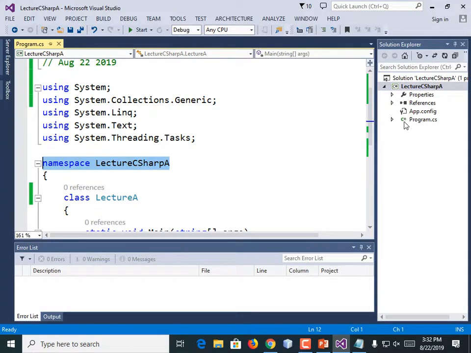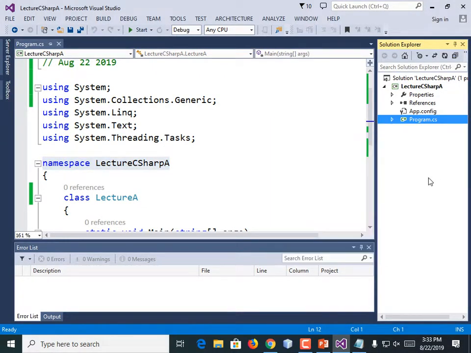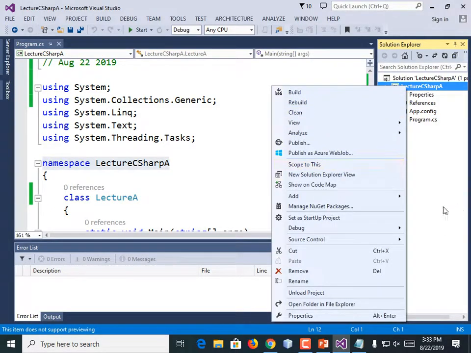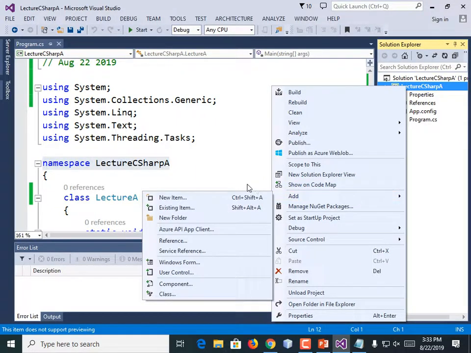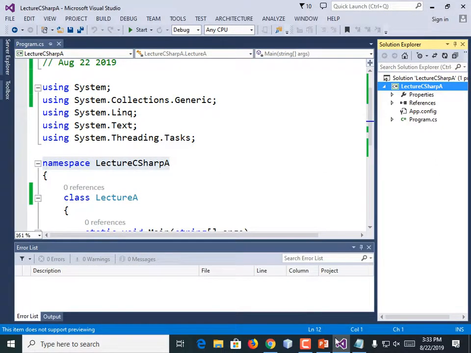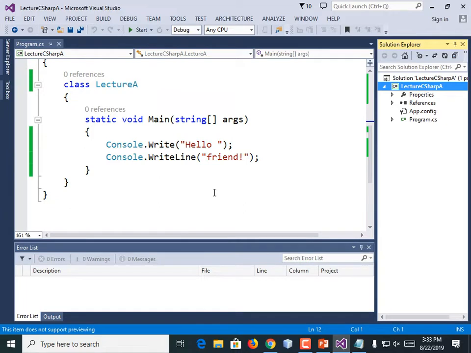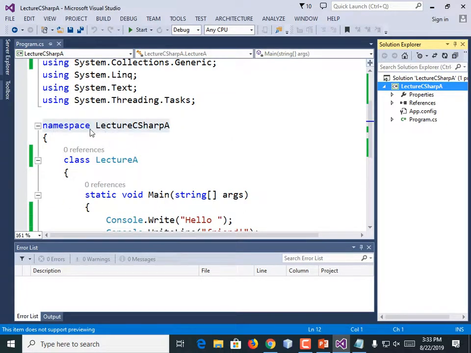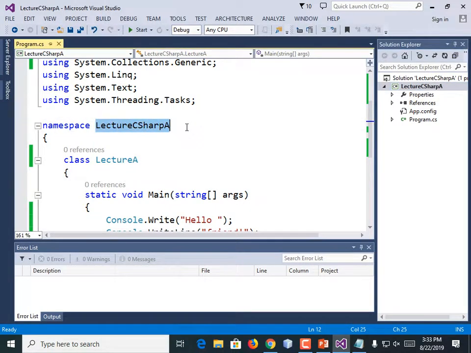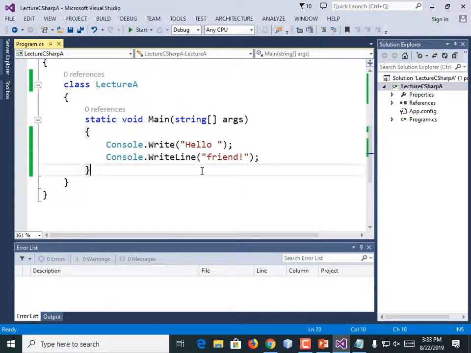If I went over here and did add new, right? Then when I added a new class, a new item, it would share the same namespace. If it didn't, then we would have to take that into account when we were calling the methods in that namespace, in that class. Since all of these things are going to be inside the same namespace, I'm not going to have to prefix them with the name of the namespace, although I conceivably could.